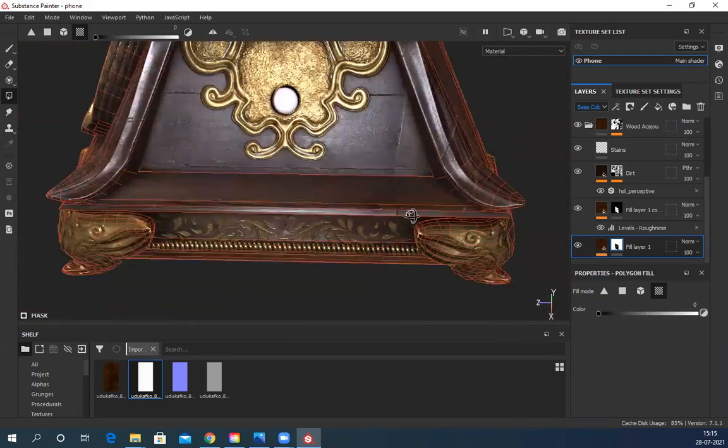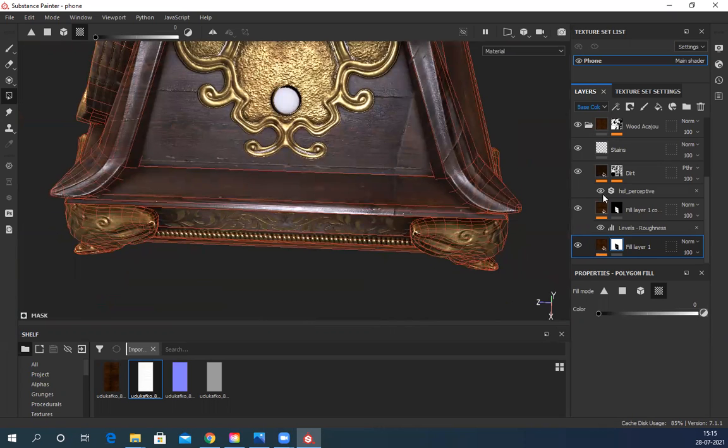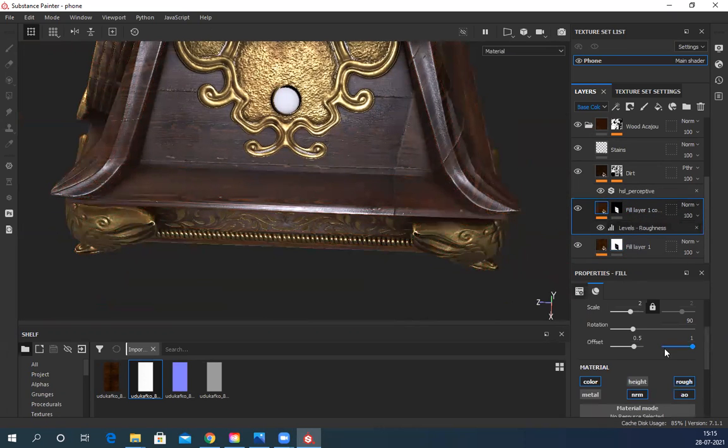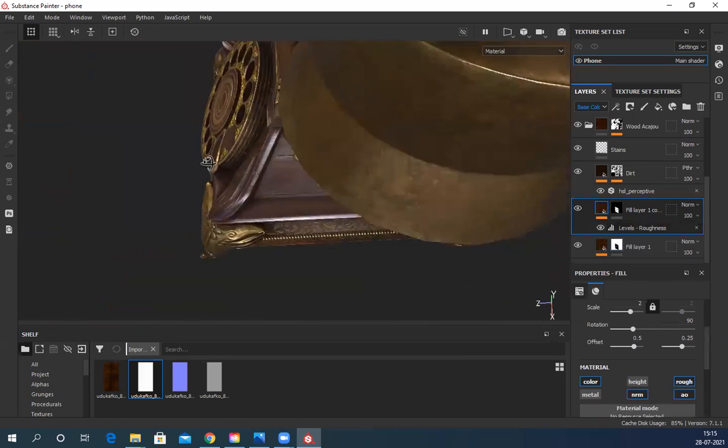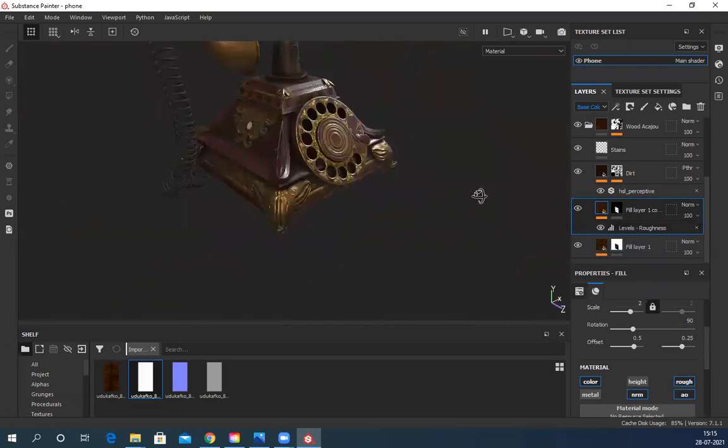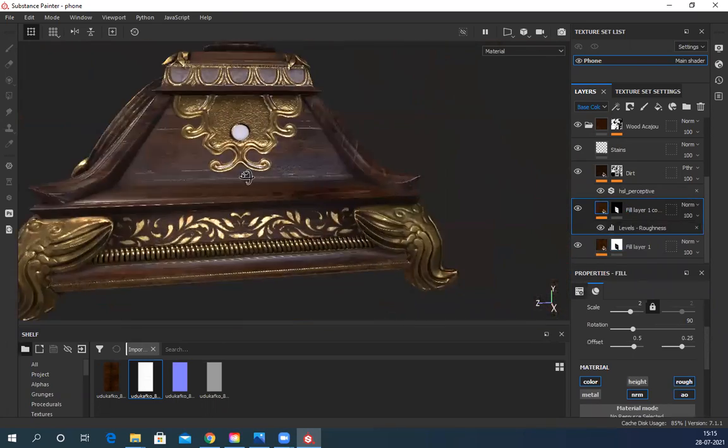And suppose here you can see there's a joint. If I want to fix it, I can simply fix this offset. Let's see, 0.25 or something. Fixed. Yeah, fixed. So no artifacts, nothing.